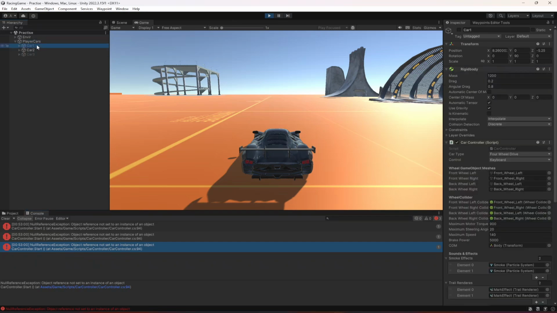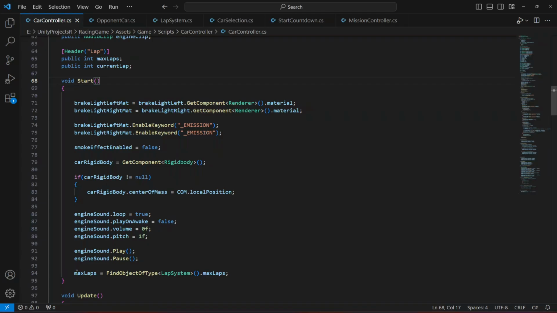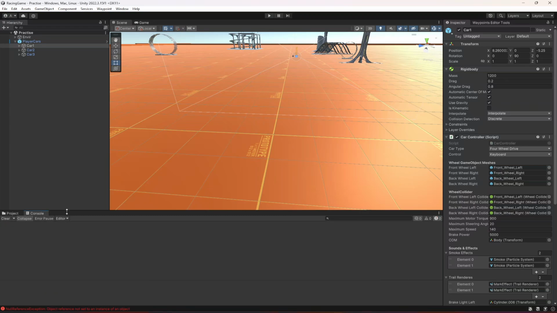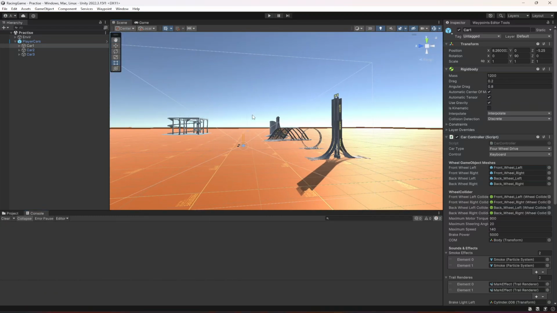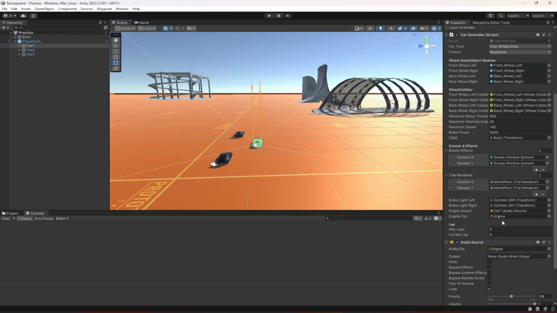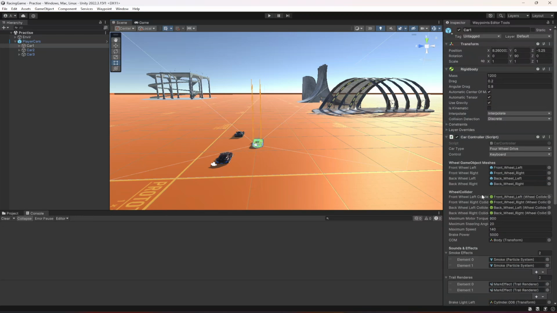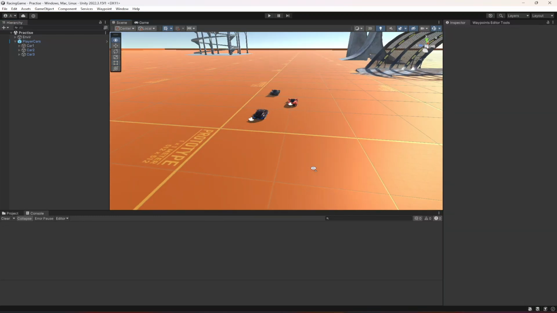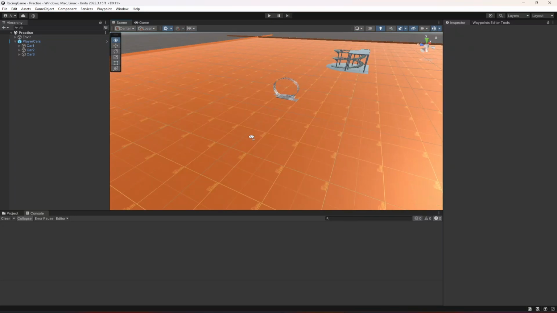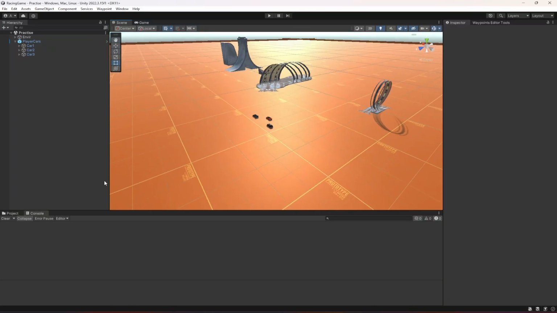on these three cars. Car controller, line 94. It is due to this line, in which we set the maximum laps. As you know, in our practice mode and our against time mode, we don't have any laps. So that's why it is showing this error, but don't worry, we will fix that in the upcoming videos. But for now, as you know, our practice mode is ready, we have all of the things added and you can move these things around and set it up for yourself. I've just shown you how you can do that.